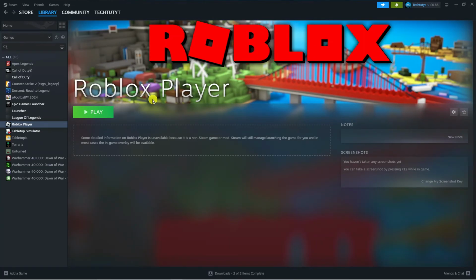So as mentioned, all you need to do now is go ahead, press the green play button. As you can see, it's going to start launching, and this is going to start playing Roblox from Steam, and that is how to go ahead and add Roblox to Steam.